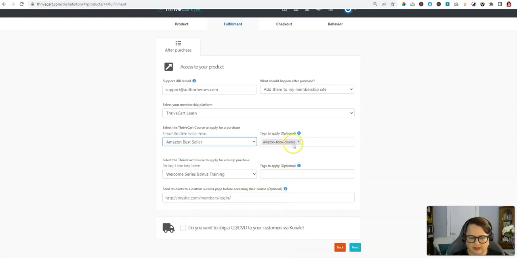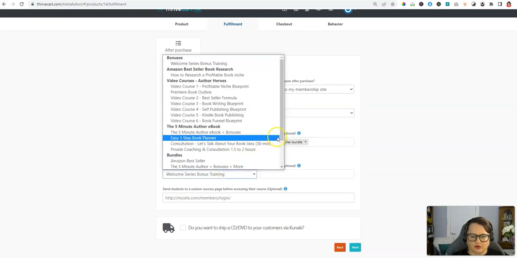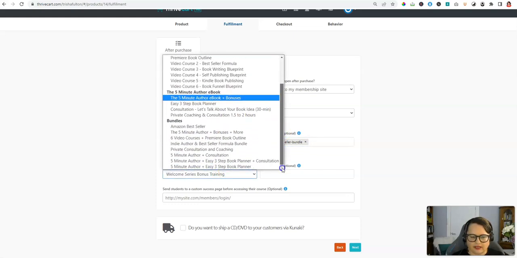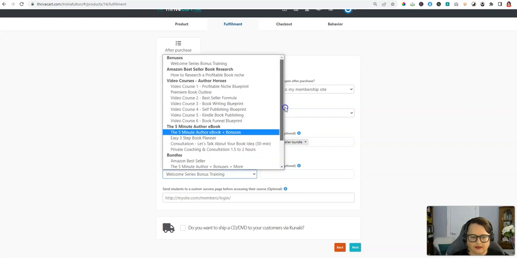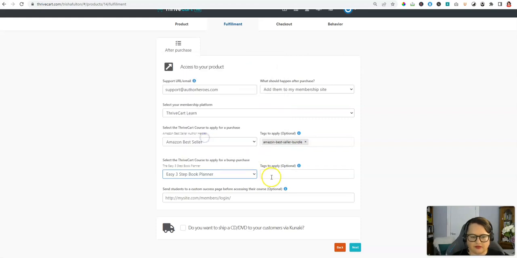Here we go, the Amazon bestseller bundle. There we go. And this is a tag. You don't have to do this, that's optional. Select the ThriveCart course you want to apply for a bump purchase. So if they want to buy something extra, and that's that bump we had in there, and it was the 3-step planner. I know I've got that here. Here we go. 3-step.